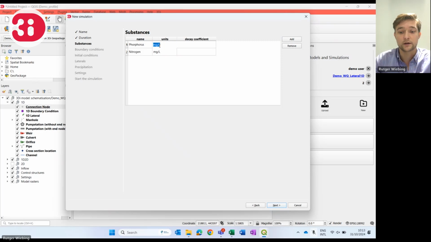Then you have to define the unit, and you can define it yourself. But while you can define it yourself, it's important that it is in accordance with your input files. I'm going to show the input files a little later on, but I've made my input files in milligrams per liter, so I will also set the unit as milligrams per liter here.